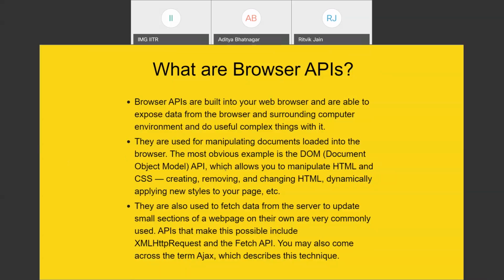The possibilities are endless. They are also used to fetch data from the server to update small sections of a web page on their own, which is very commonly used. APIs that make this possible include XMLHttpRequest and the Fetch API. You may also come across the term AJAX, which describes this technique.